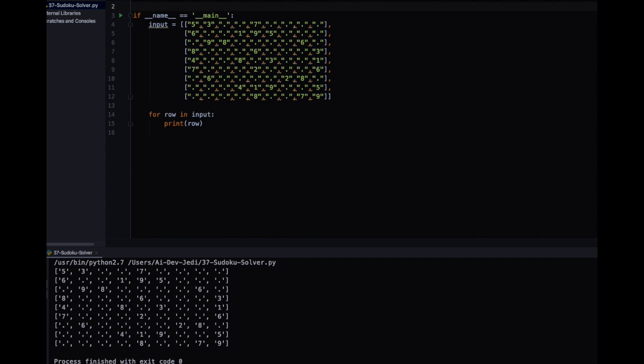Cool. Now let's see how we should code this up. So this is one example Sudoku. It's pre-filled with some digits, and there are some empty spaces indicated by a dot, right? So we have to fill up these dots. So let's define a solver class.